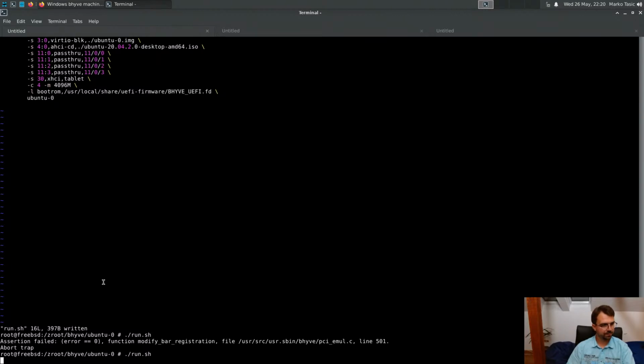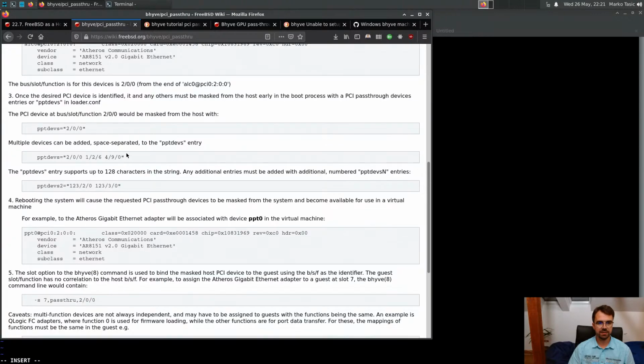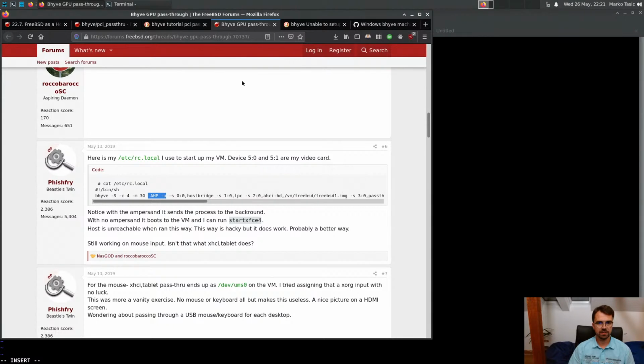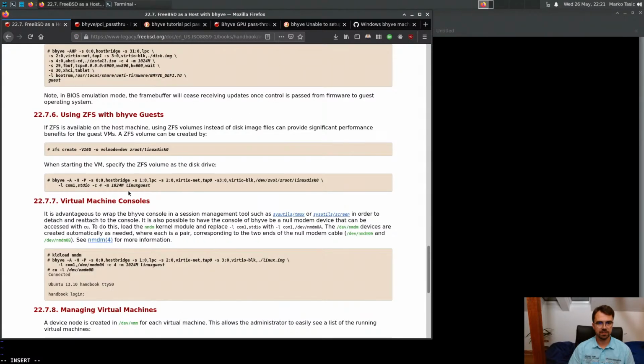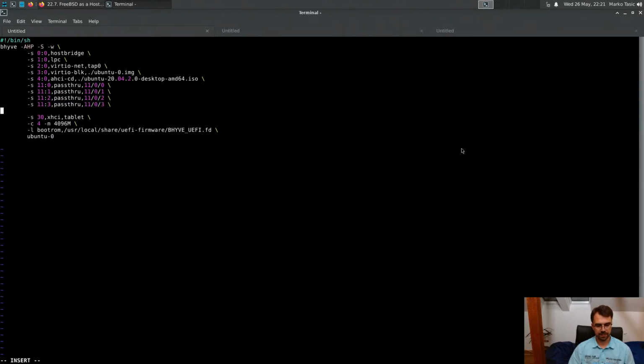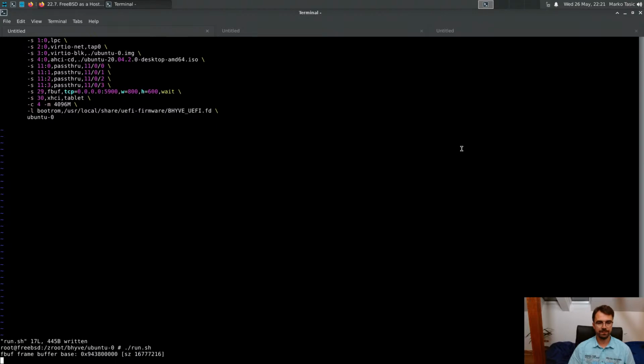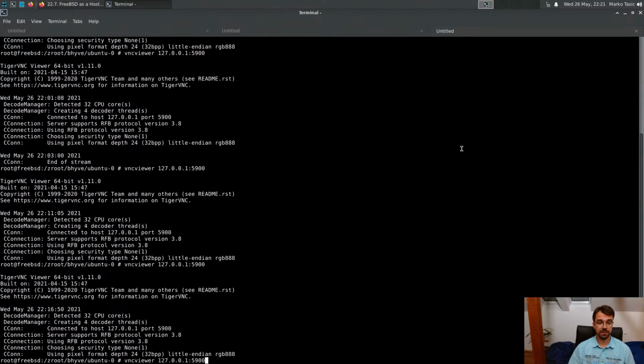No, nothing's happening. Let's bring back VNC. Let's use this stupid resolution. Run. Frame buffer created. Awesome. Connect.